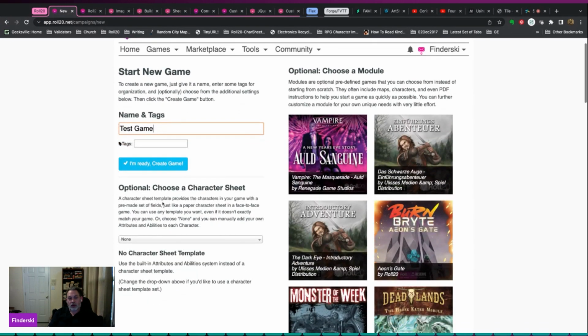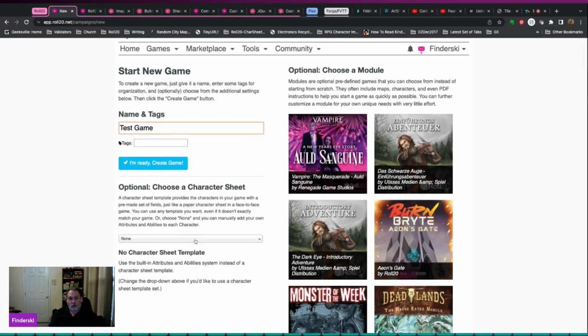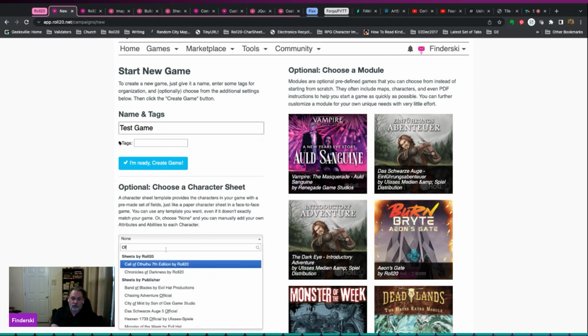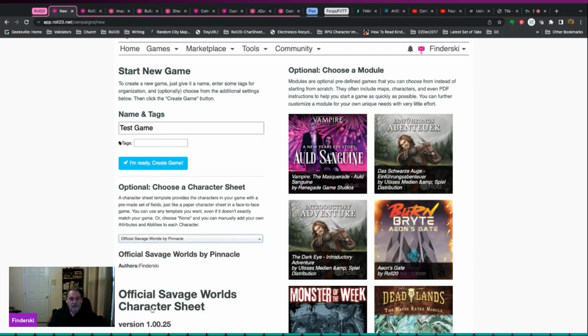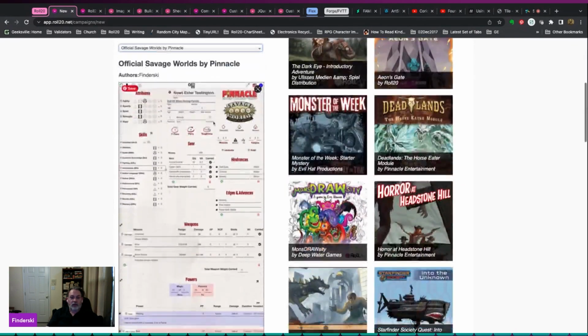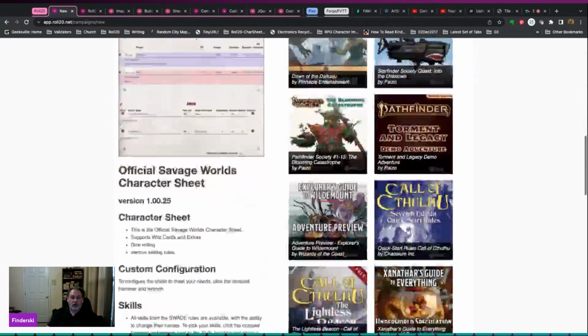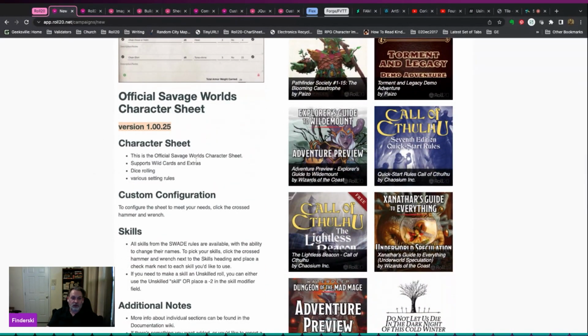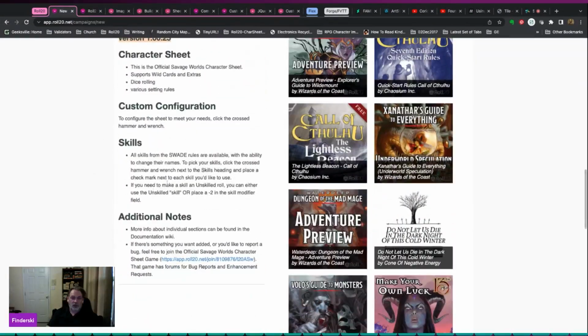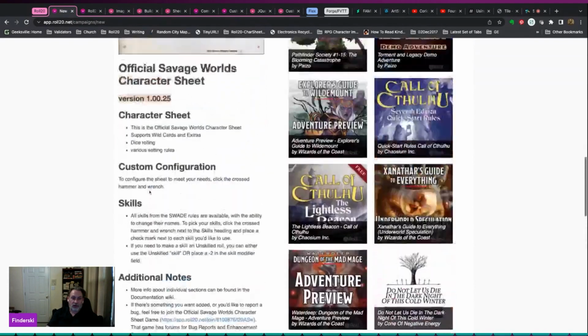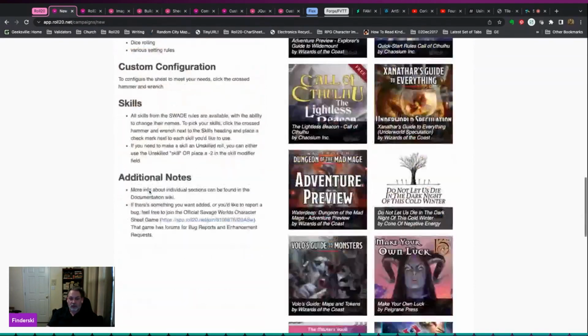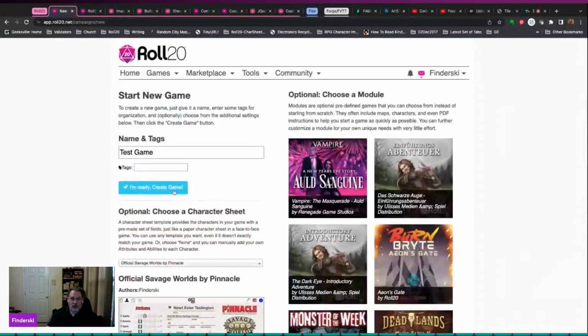You do want to go down and select your character sheet. For us, we're going to use the official Savage Worlds character sheet. There it is. That'll pop up a preview of the character sheet. If you scroll down, it'll tell you which version the sheet is, as well as some of the features of that particular sheet. Then all you got to do is hit Create Game, or I'm ready to create the game.